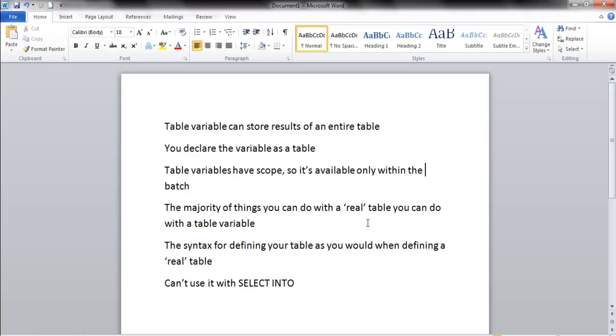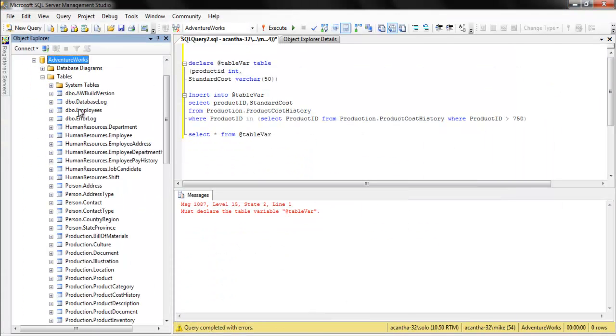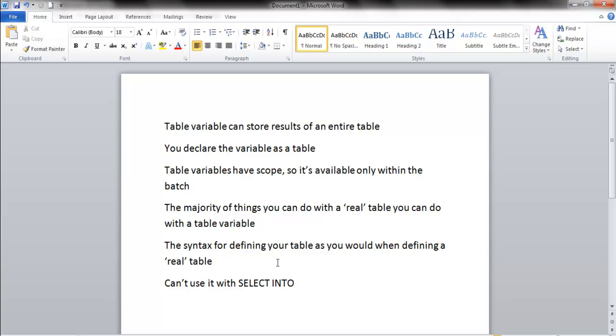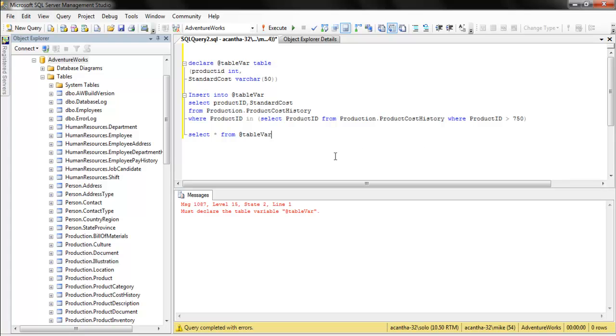The majority of things you can do with a real table, you can do with a table variable. The syntax for defining your table is the same as for defining a real table. Real tables are these little things over here. Table var is not a real table. So I can't use it with select into. Alright, well, we can probably deal with that.